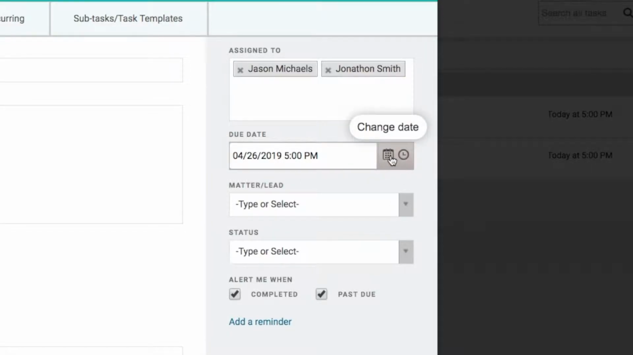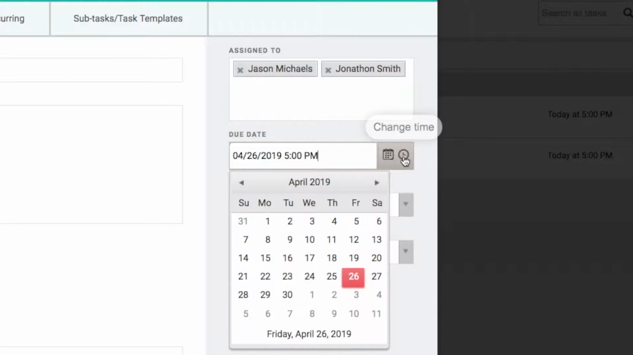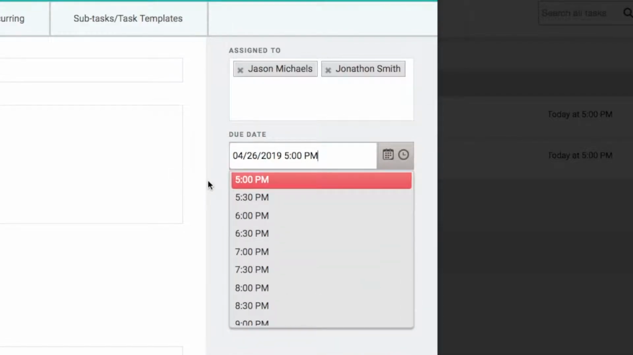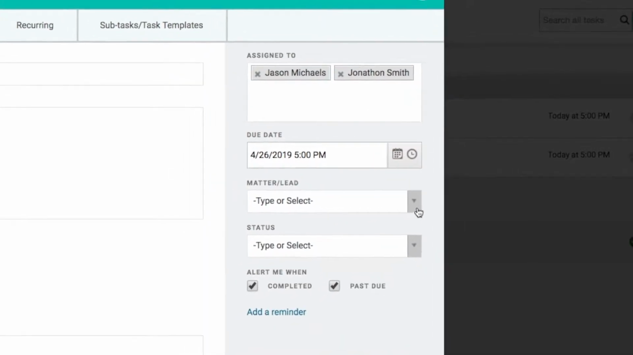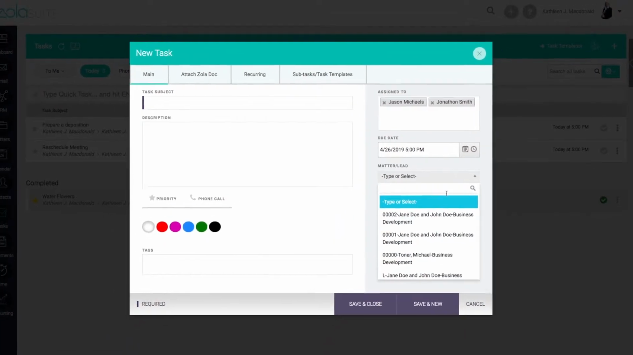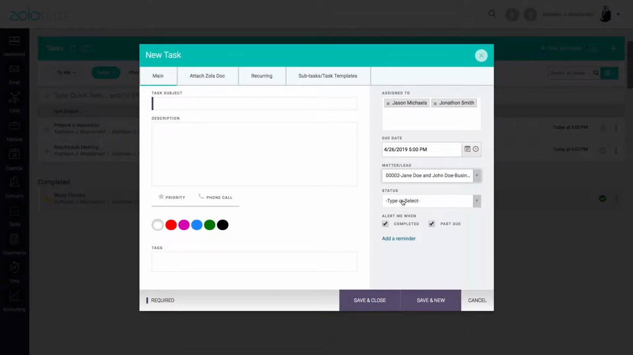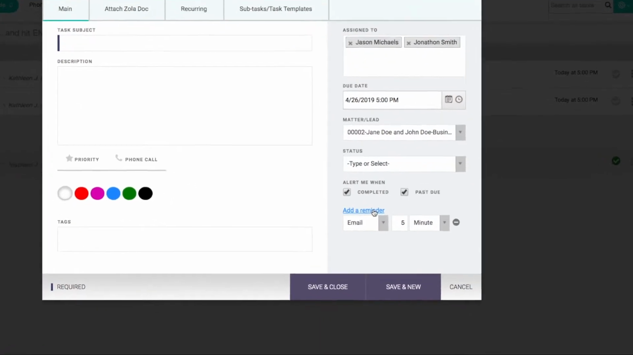The due date and time can be defined by clicking on the calendar and the clock icons. If this is going to be a matter-related task, you can assign it right here. And you can also specify the status, whether it's in progress, completed, waiting for someone else, or deferred. Reminders can be set up, and the reminders will go directly to the users that the task is assigned to.